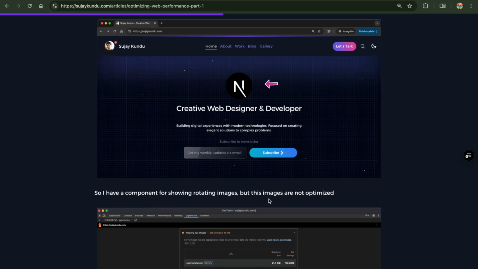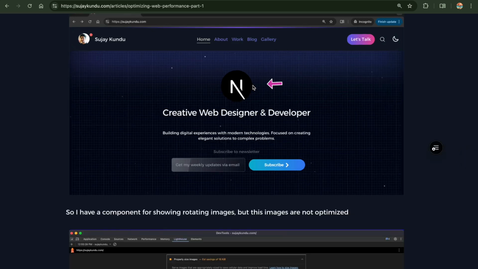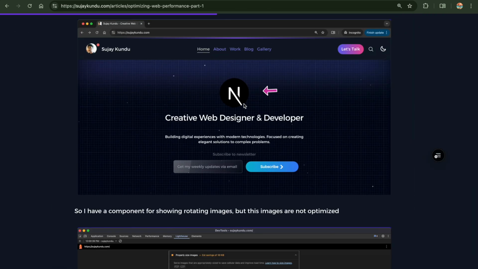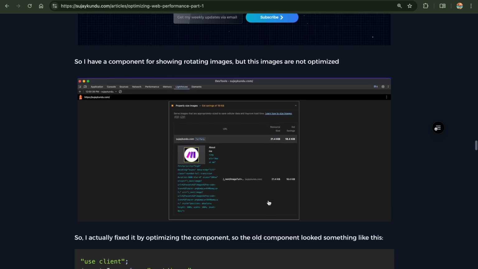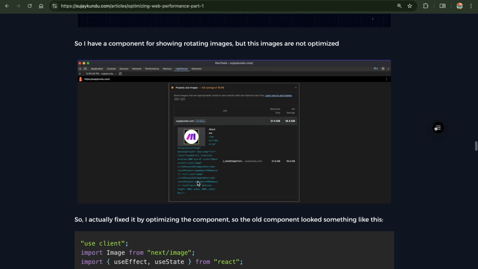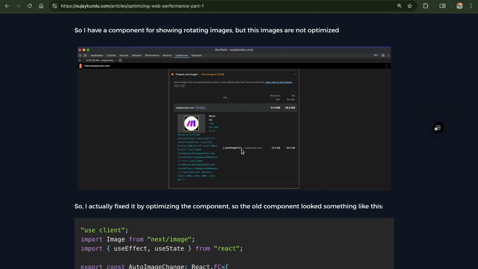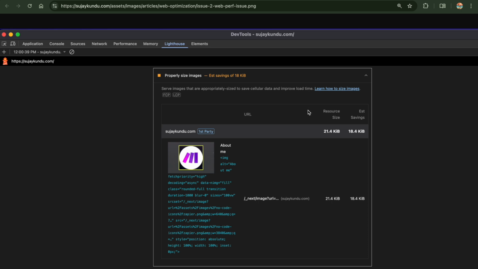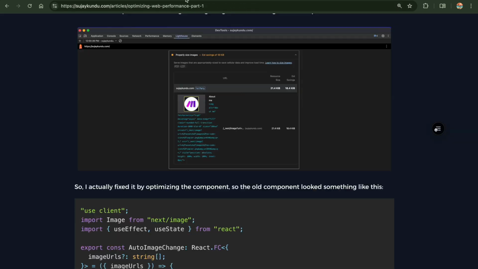So I'm going to explain what I did step by step. This is the element that we are targeting, the arrow one. As you can see, I have added all the screenshots so that you can easily know which one we are targeting. We have a component that draws the rotating images, but these images were not optimized. The estimated saving that we could have made was almost 18 KB.